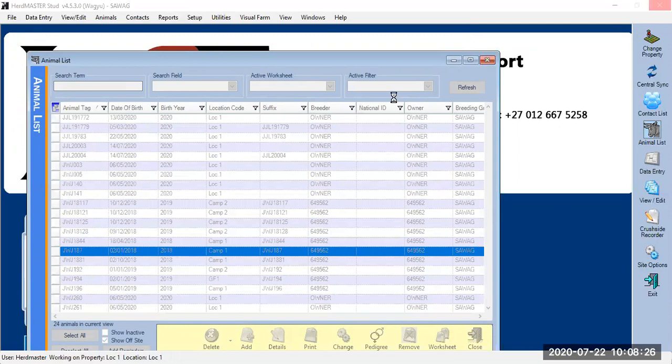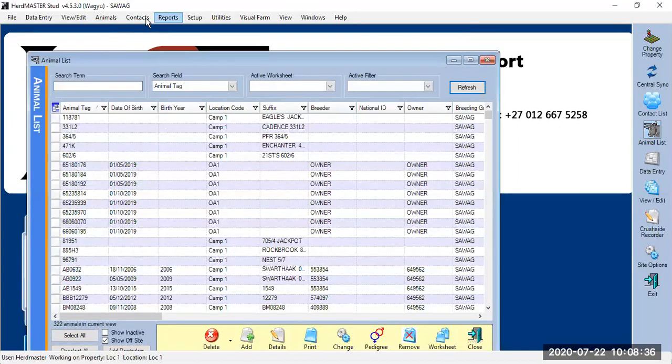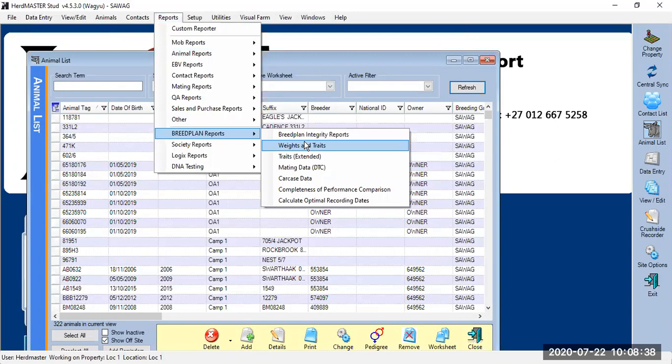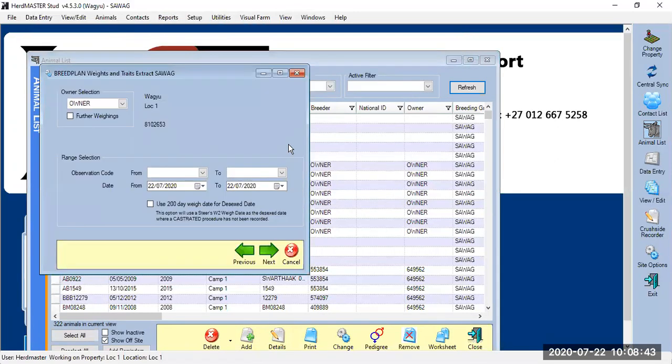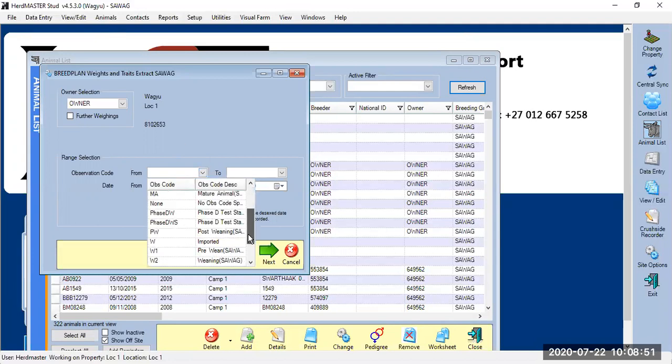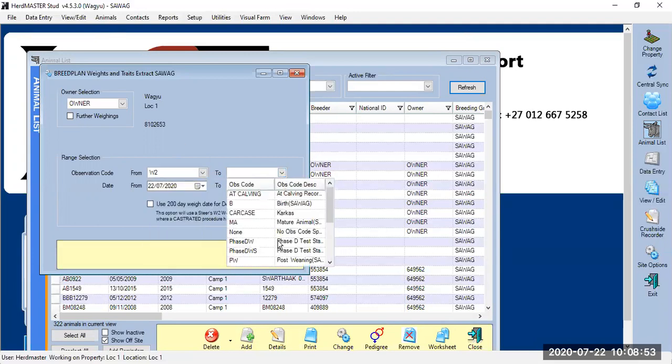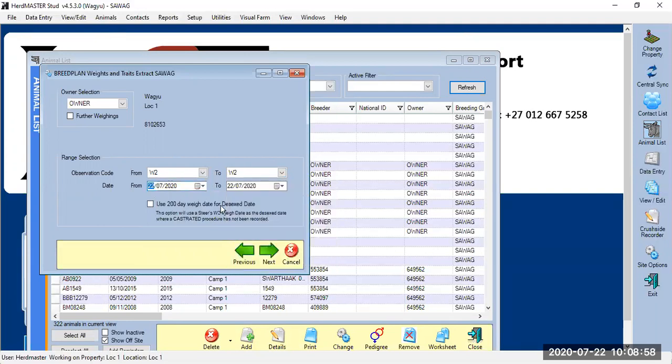You would use the same process, except for selecting weight, you'll select traits. So you would go reports again, breed plan, weights and traits. If you want to send something to the society and you don't have that envelope and globe at the bottom, you can't send it to the society. There's only specific reports you can send to the society. One last thing that I didn't show you is sending registrations to the society. I will show you that after this one.